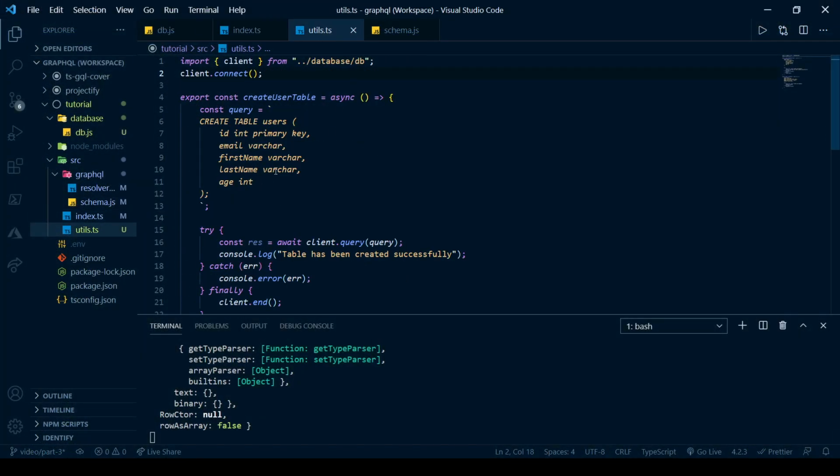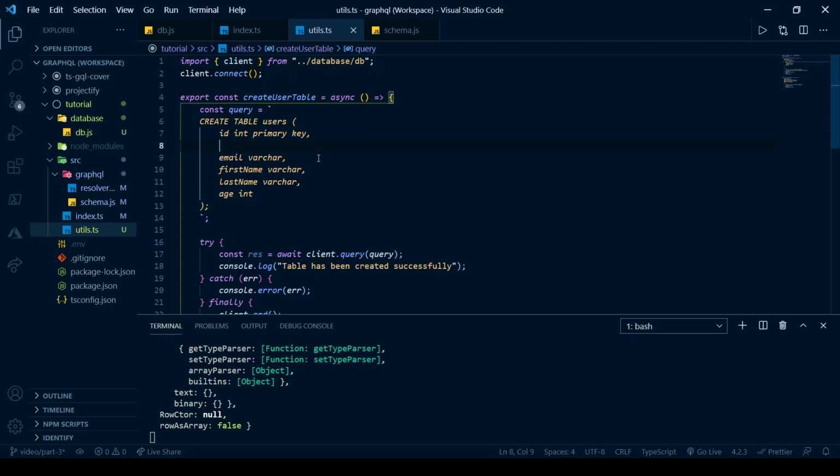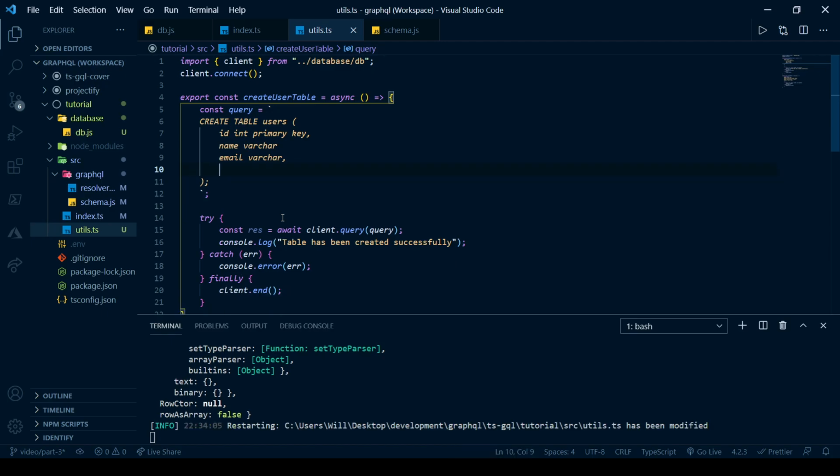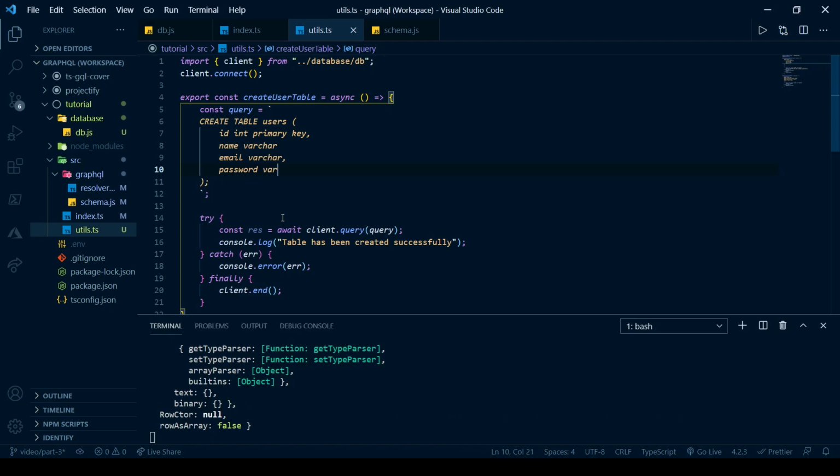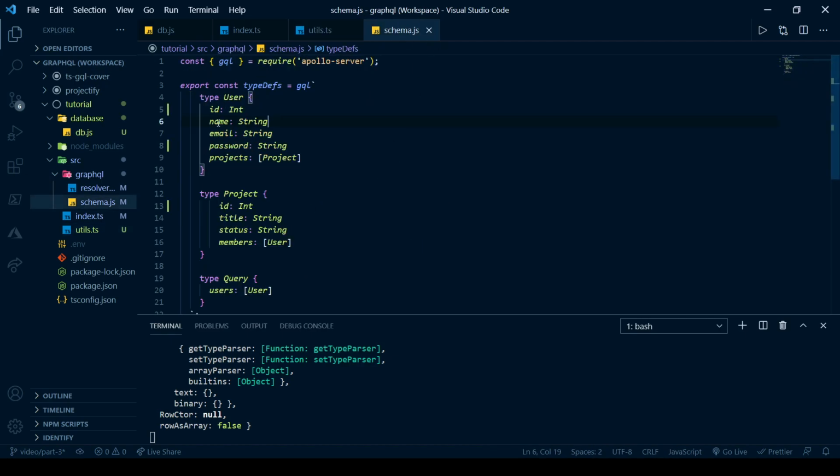I carelessly pasted everything in here, and it's not at all in the shape that we wanted it to be. So name, varchar, email stays, last name stays, age doesn't stay. Actually, sorry, the name stays, but the first name, last name, and age don't stay. We'll want the password, which is also varchar. And was there anything else? I think that was it. Remember, ID, name, email, password. So it's these four things. We weren't going to put the projects into the database under users, so that's good.